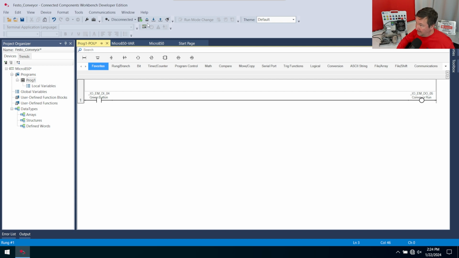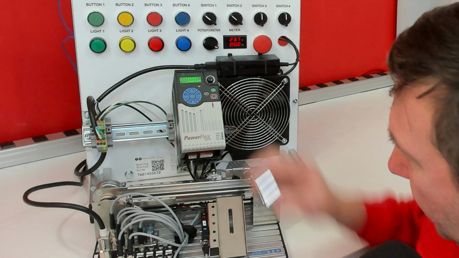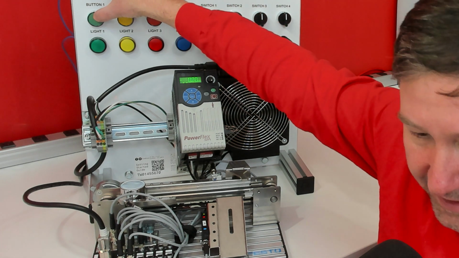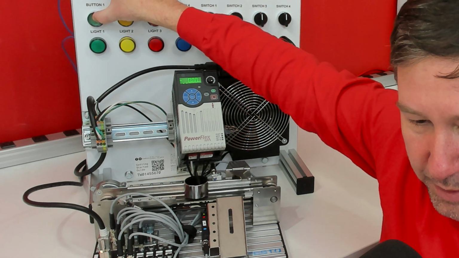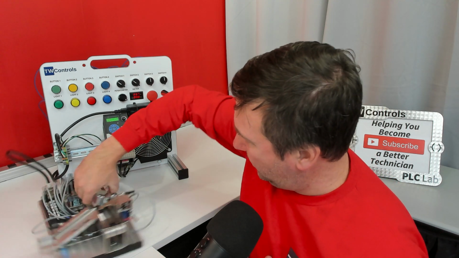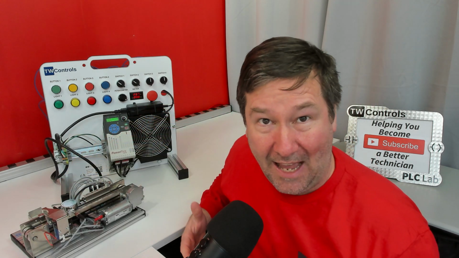And we're going to go ahead and download this program. Now I'll stick a part onto my conveyor. I press the green button and my part moves. But let's talk a little bit more about that. Let's spin this around and see what actually is happening here.